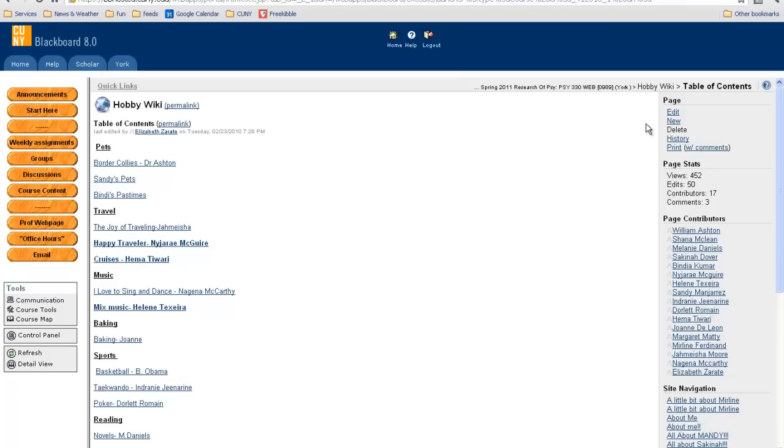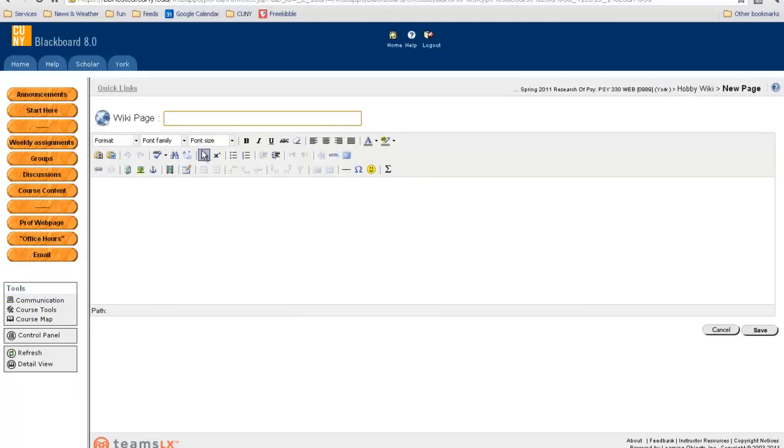So we will go to new, and it says link to create a new wiki. So click it, and now we need to give it a title. I'd like you to title it with your name and your hobby.